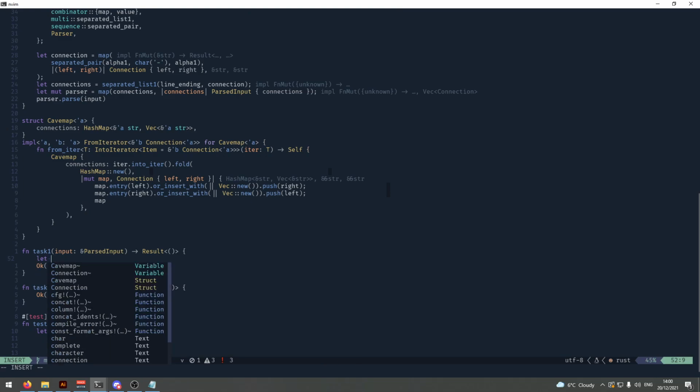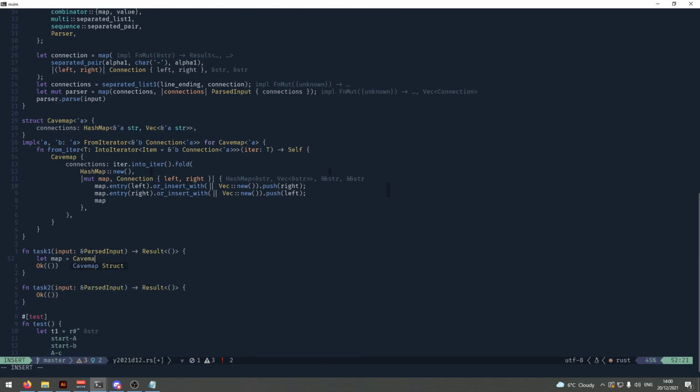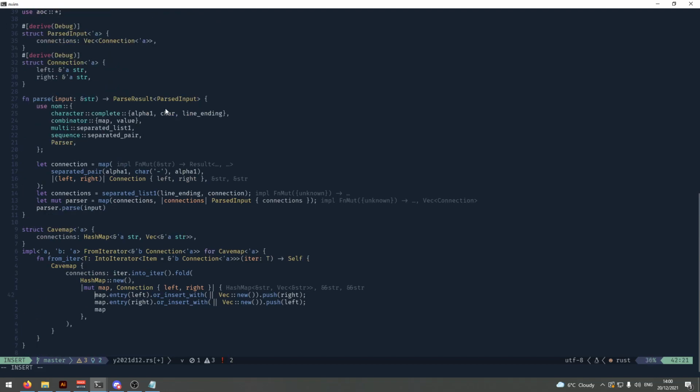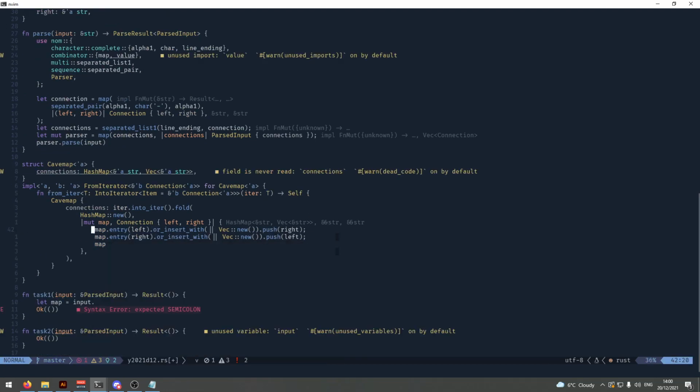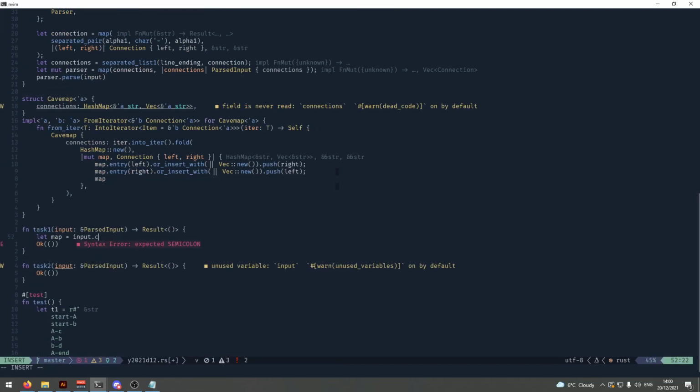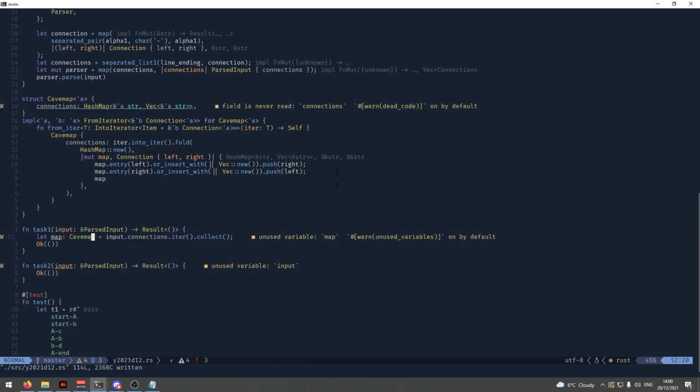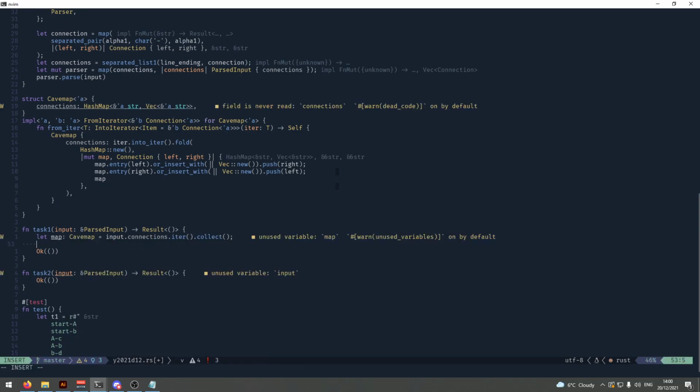Okay, and now what we should be able to do is say let cave map equal cave map. Yeah, just say input dot input connections iter collect. And we should be able to collect into a cave map. Nice. Okay, so now we have our map.